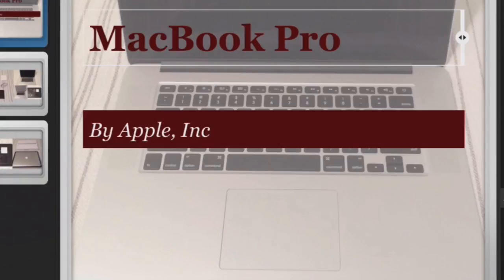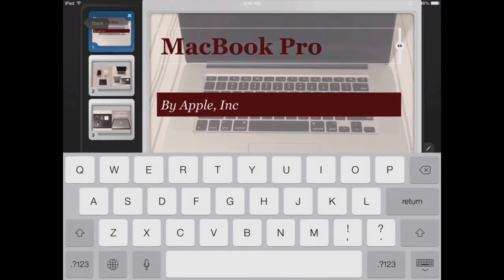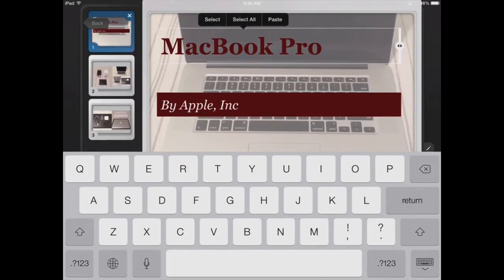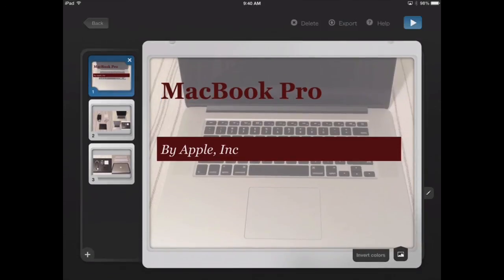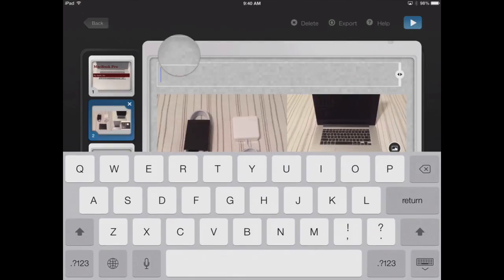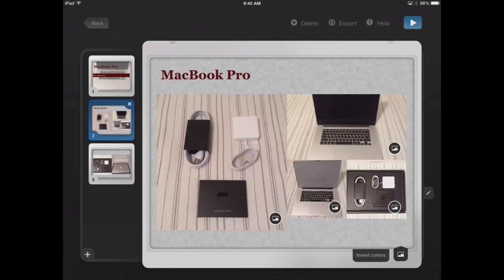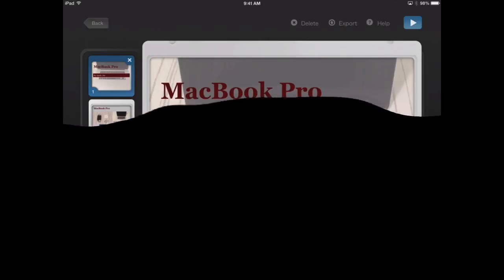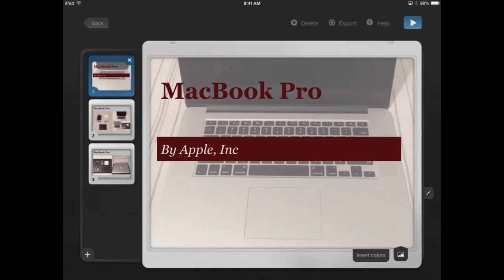Now I'm going to go ahead and copy this text from the first slide and add it to the other slides. So I'm going to select that, click Edit, press and hold, select all, select Copy, go to slide number 2, select the text, select Edit, press and hold, and paste. As you can see, the text is smaller in this case, but you can change that by selecting Size in the menu option and then select Large. We're now ready to play our presentation. You can hit the play button in the top right.